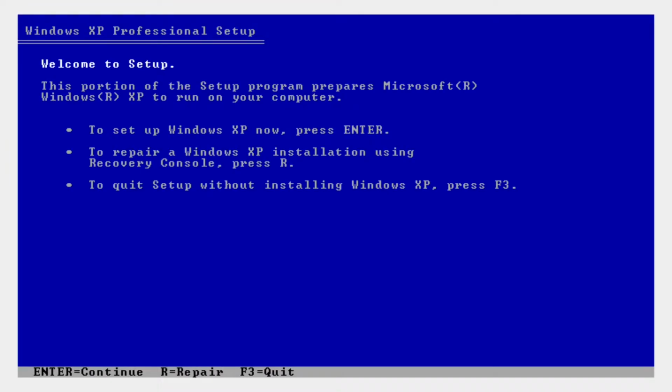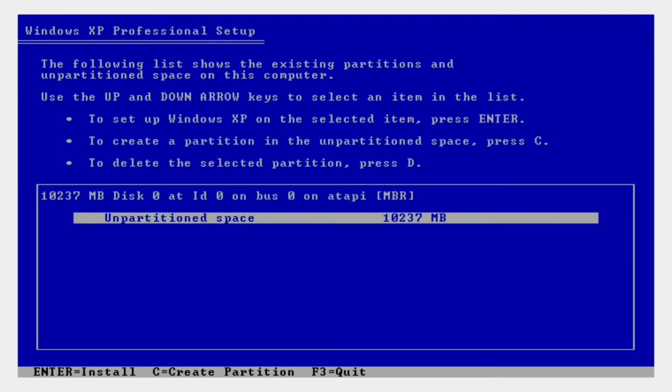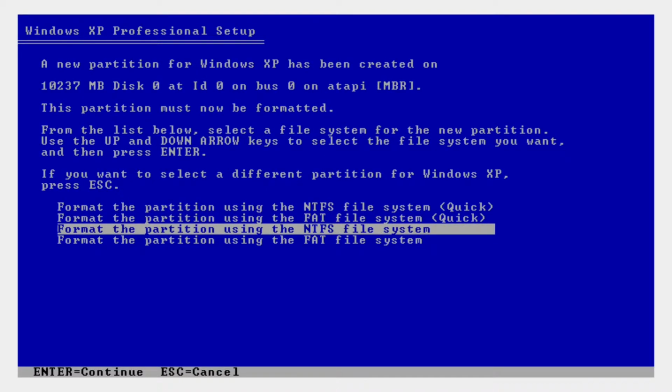Okay, so the first thing you want to do is press enter, as it tells you. Okay, and then F8 to agree to the license agreement. Okay, press enter, and NTFS as the file system.